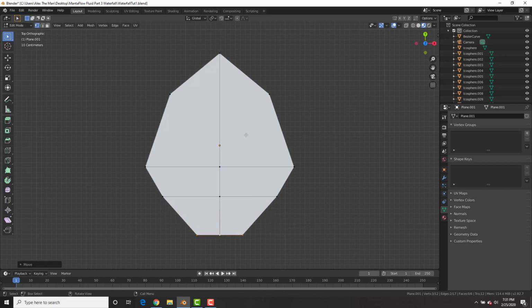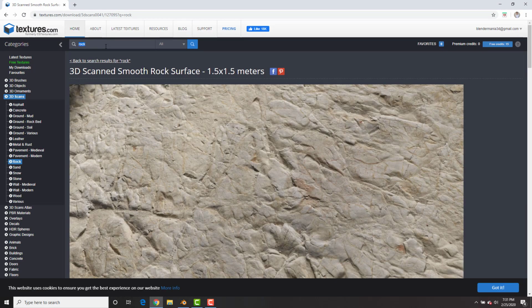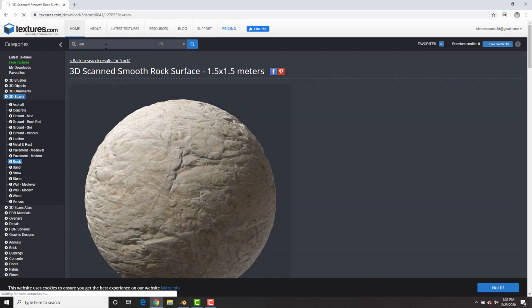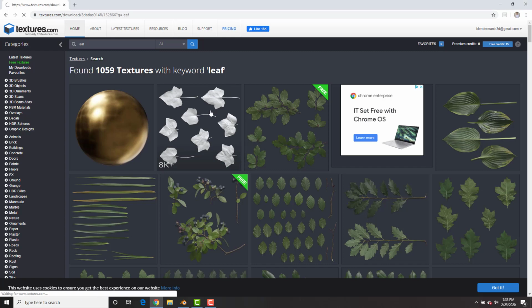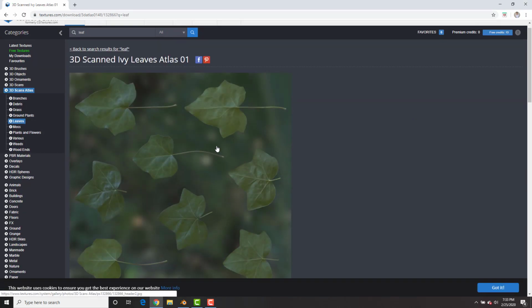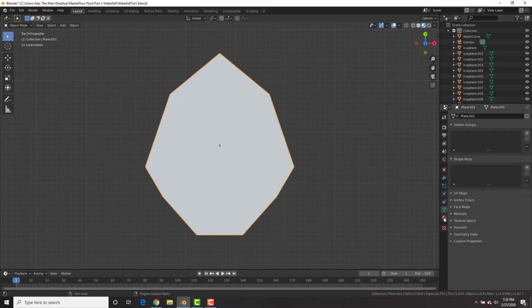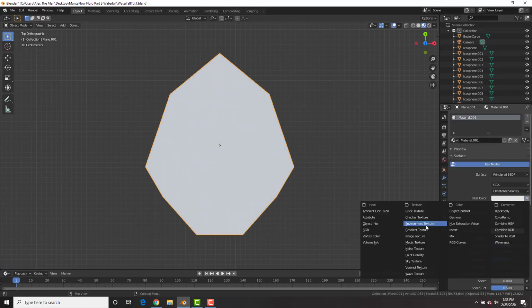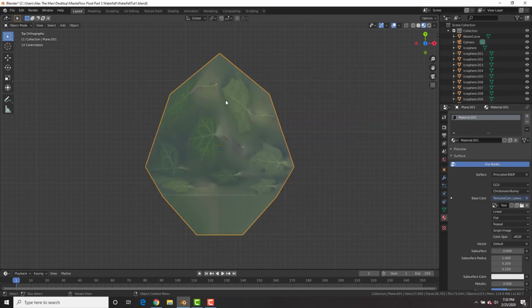Now, what we want to do is go ahead and add an ivy texture to this. Going back to textures.com, again, our second favorite site after BlenderMania3D.com, we're going to search for ivy. And we're going to select this texture right here. Go ahead and download the 512 by 512. You could also get the normal map if you want. Adding a new material, change this to image texture, and open up that ivy image.